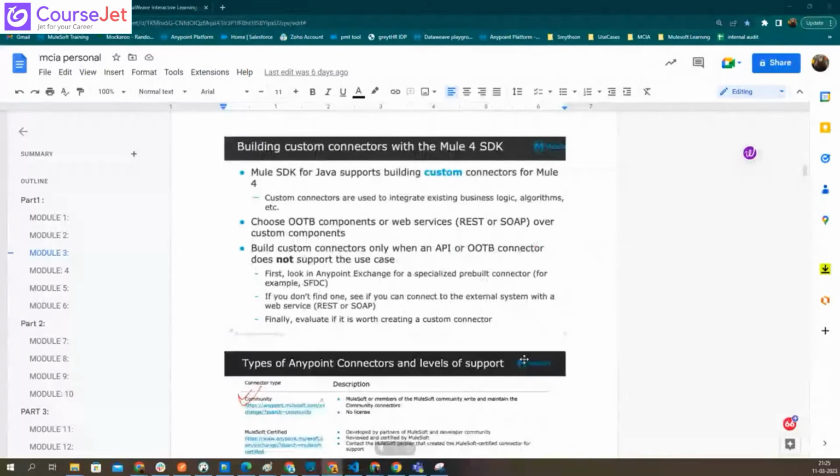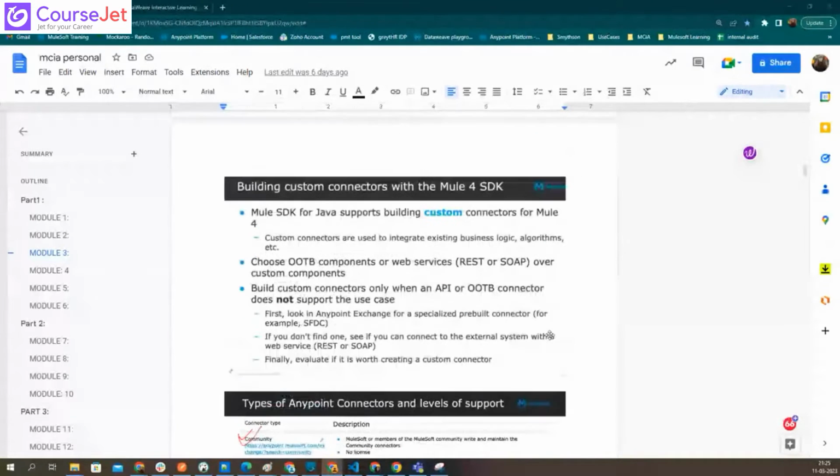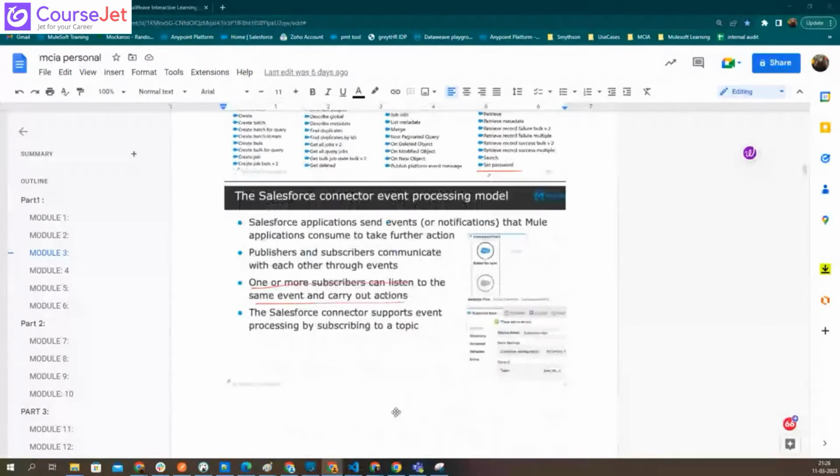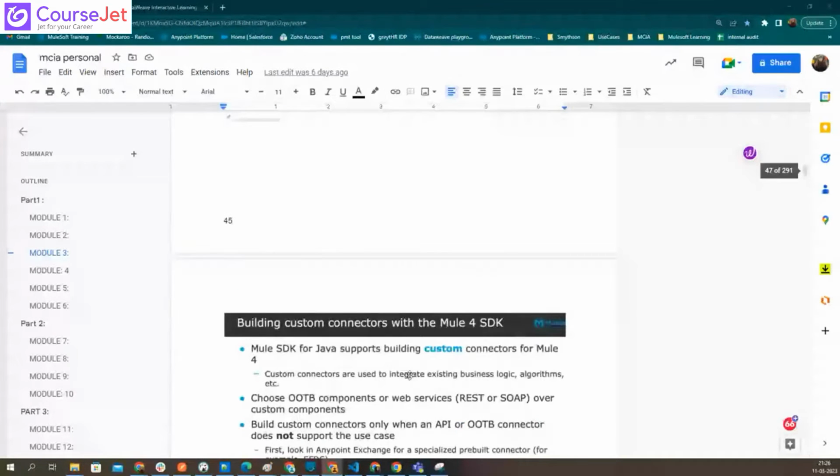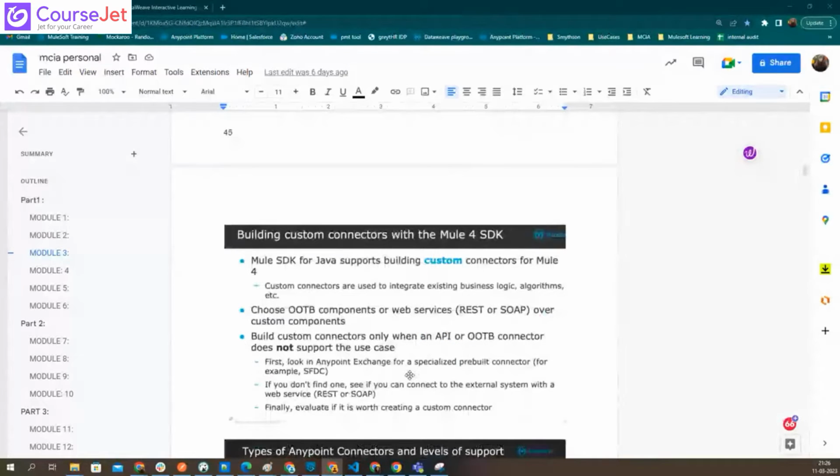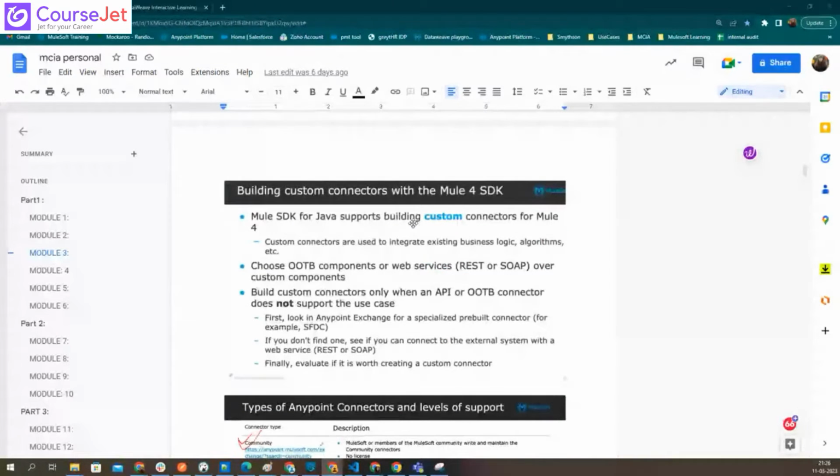Building custom connectors. So you can create your own connectors also. We have covered some existing connectors, and you can create your own custom connectors as well, by writing Java code. Custom connectors are used to integrate the existing business logic and algorithms. Choose OOTB components or web services like REST or SOAP over the custom components. So always try to use the existing stuff rather than creating custom ones.